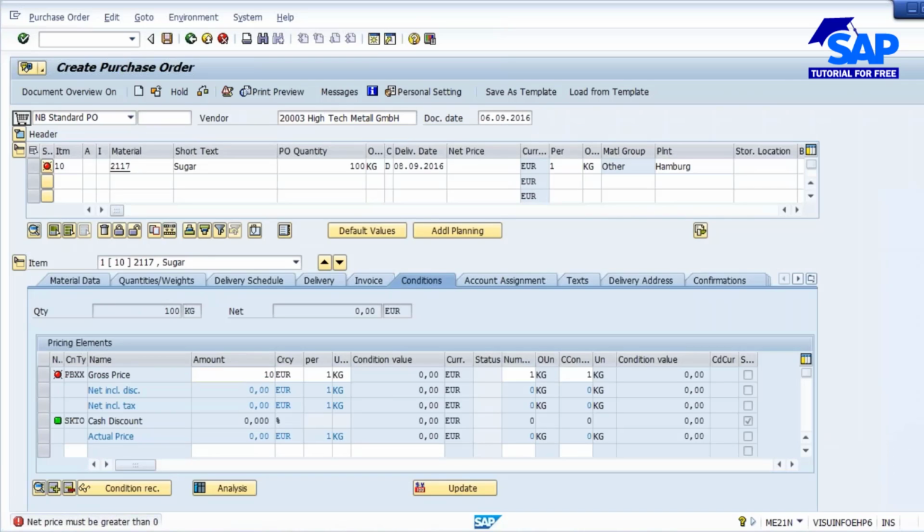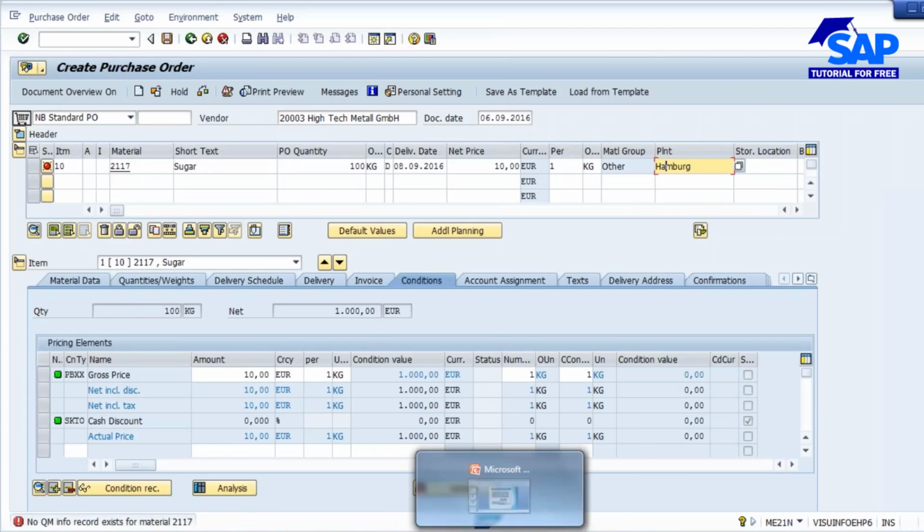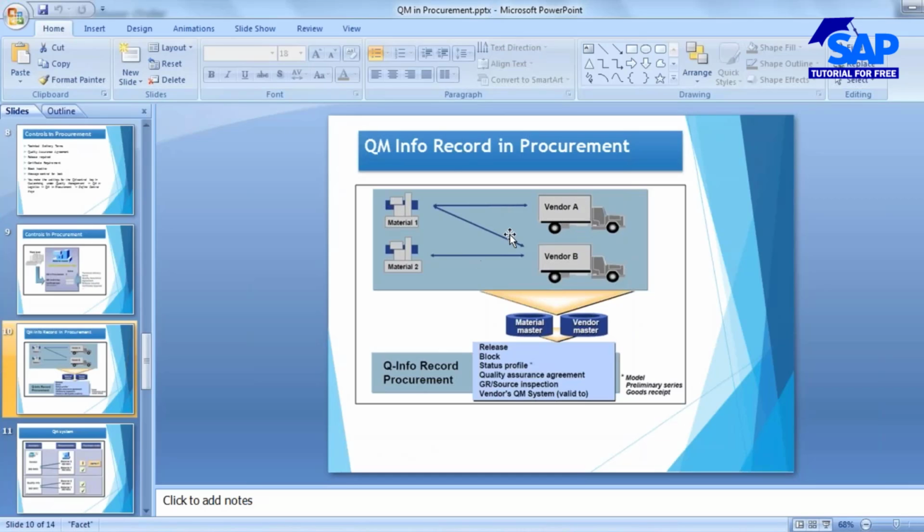So I enter the price. See now what error you are getting. No QM info record exists for material 2117 with this vendor. That is why you are getting that error, so you cannot do the procurement. You have to release this vendor. For this vendor, material and plant combination, you have to create the info record again. This is how you release the vendor for procurement using the QM info record. Hope this is clear.